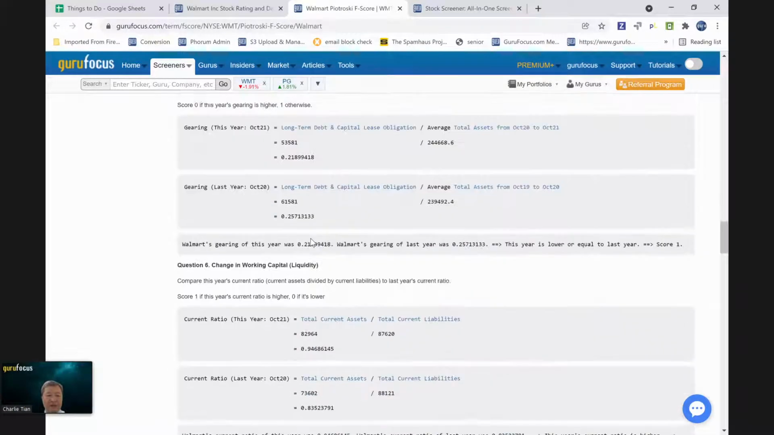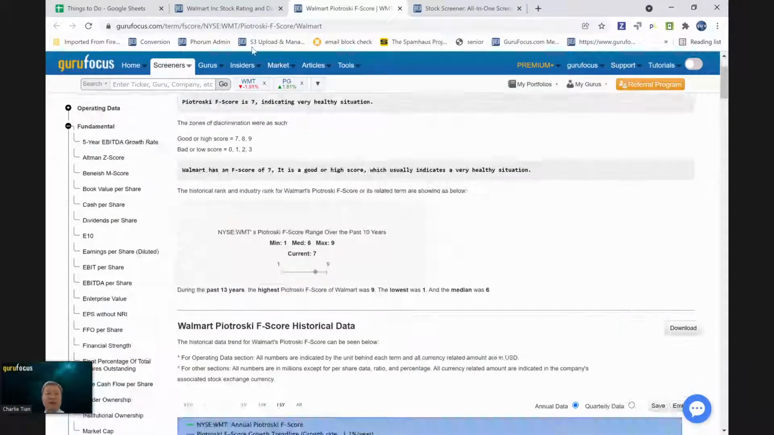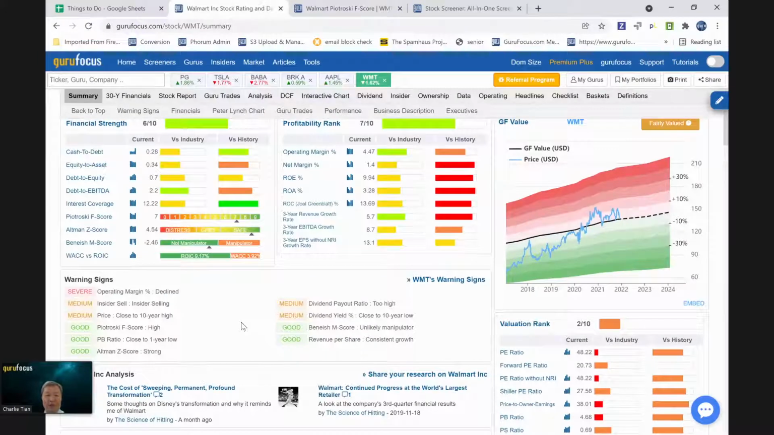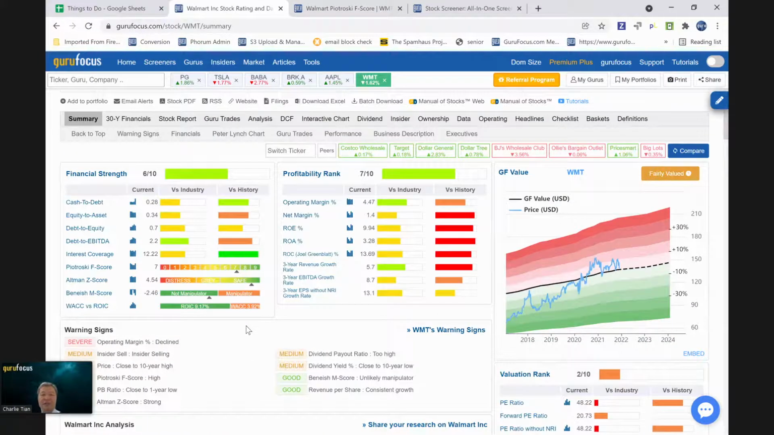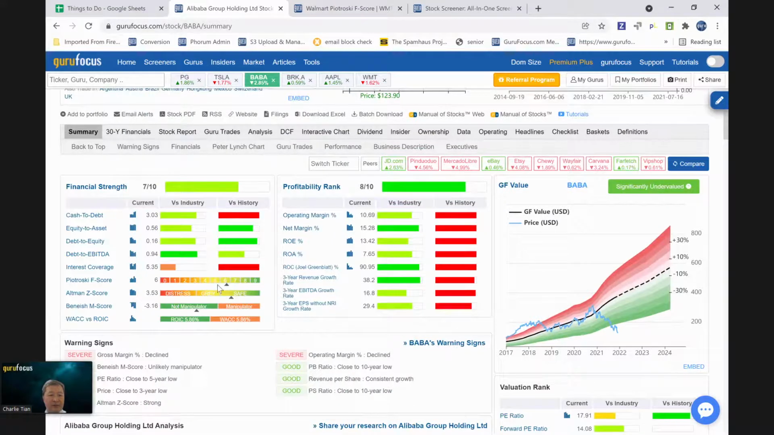You have to answer 10 questions to calculate this Piotroski F score, and I think it tells you the trend of the company, the direction the company is most likely going. When you have a higher Piotroski F score, like 7 and above, most likely the company is doing well. And when you have a lower score, it may not. Let's look at Alibaba again. Alibaba is 6. It's not as good as Walmart.